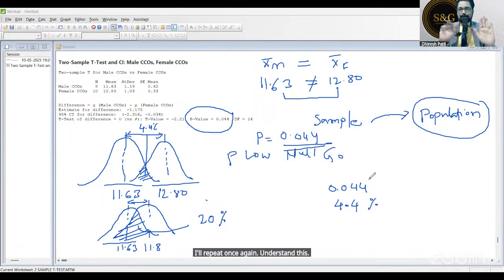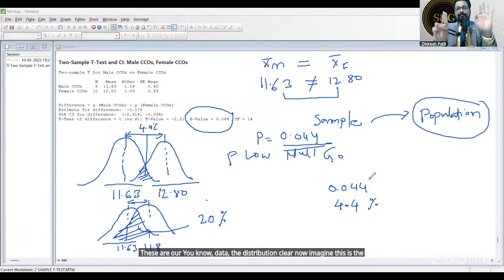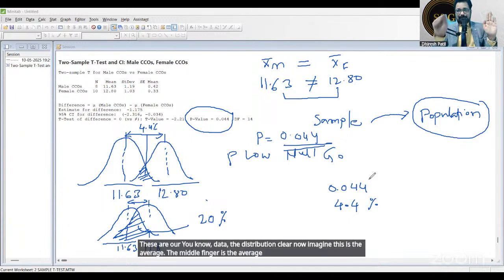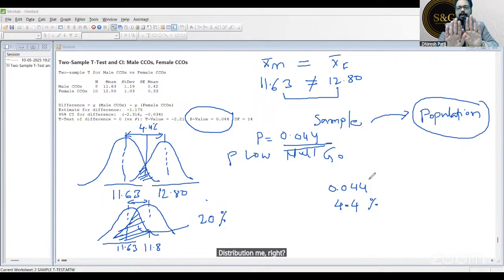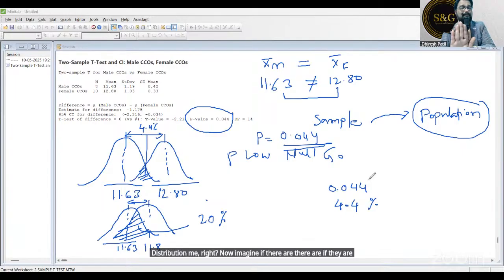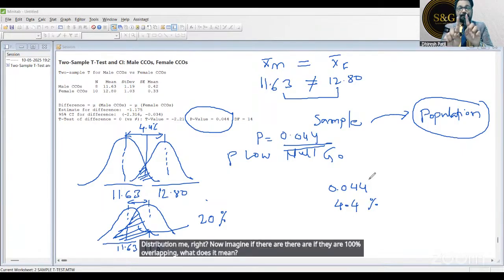Understand this. Look at my palms here. These are our data, the distribution. Clear? Now, imagine this is the average. The middle finger is the average. When we draw the bell-shaped curve, the center, the mode basically, the highest frequency value, let's say it's the average. Mean and mode are the same thing in a normal distribution, right? Now imagine if they are 100% overlapping, what does it mean? Both means are equal.